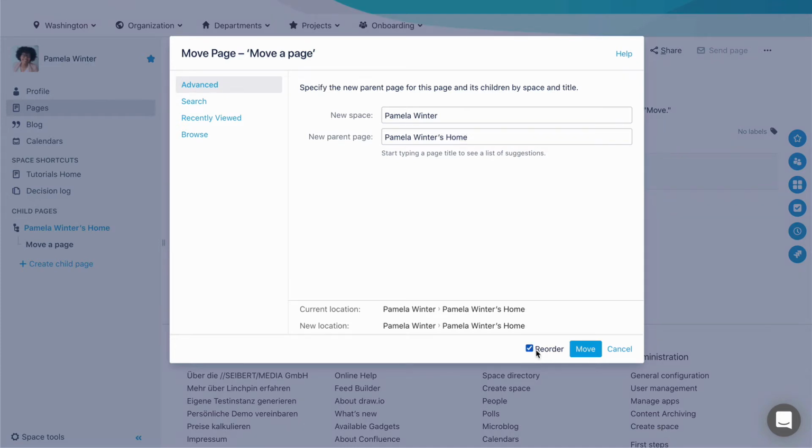Click Reorder and then Move if you want to move the page to a different location within its current hierarchy. Or click Move without reordering if you want to move the page and its children to another location.